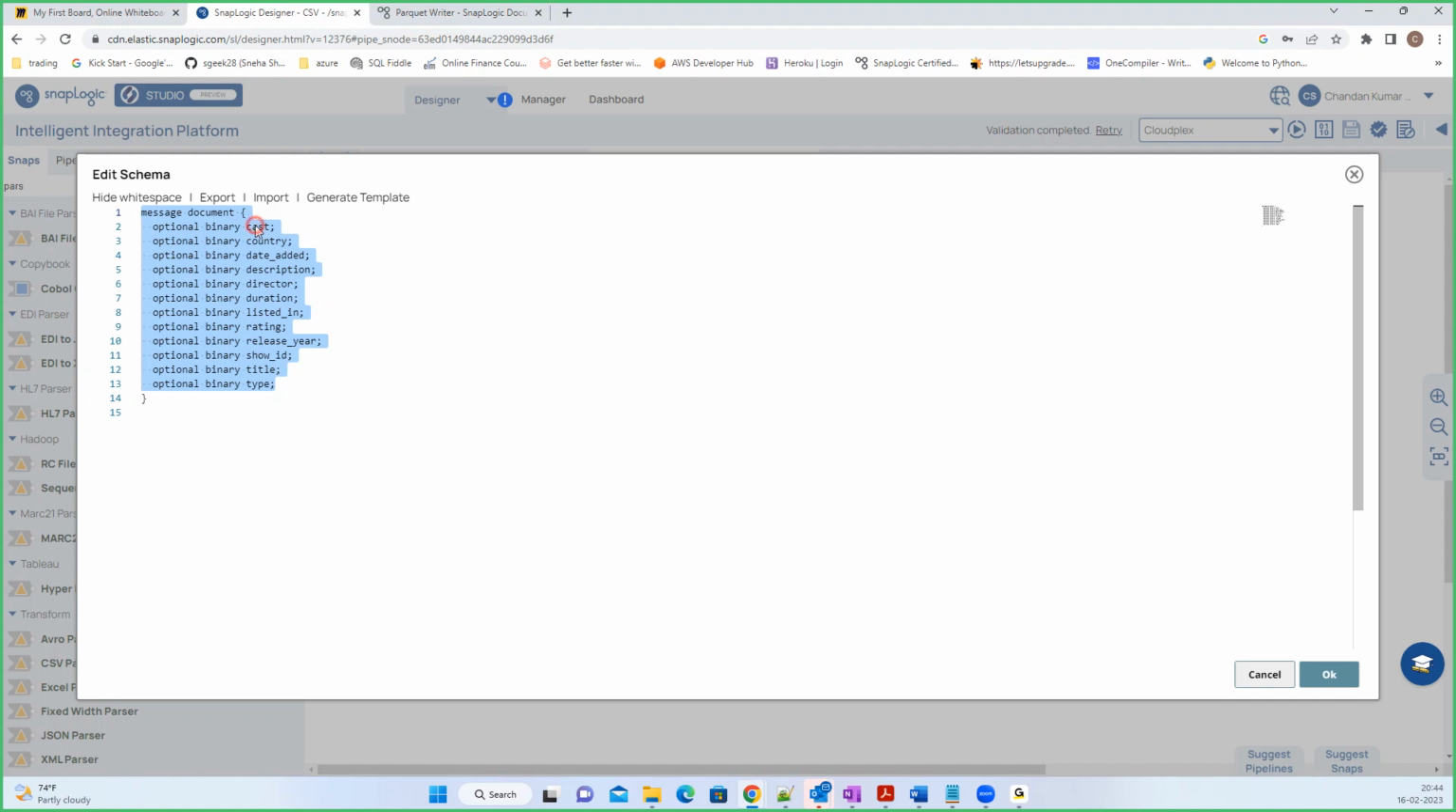So if you see this cast, country, date added, all these columns are coming from your source, and these columns will get converted as binary in terms of Parquet. So all the strings get converted into binary. This is what it has here.